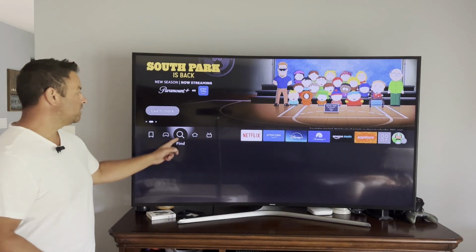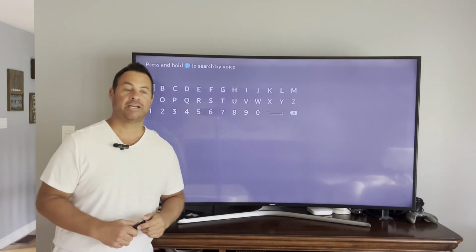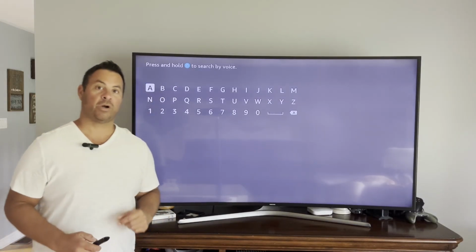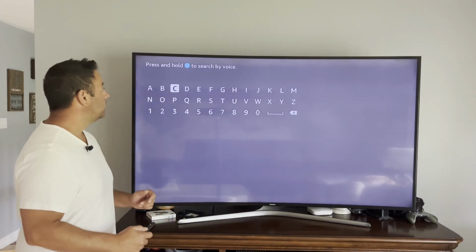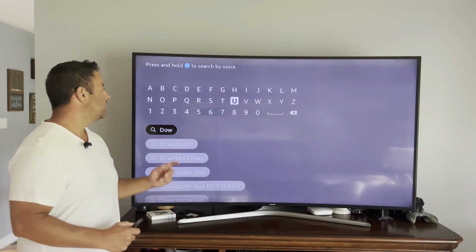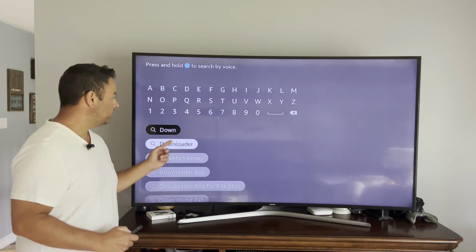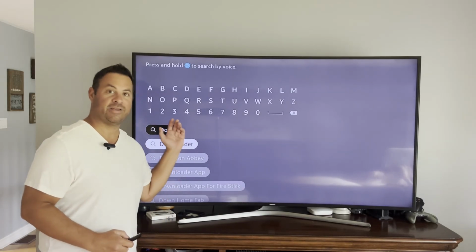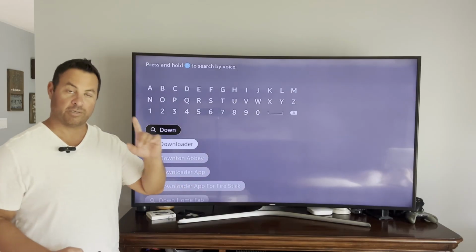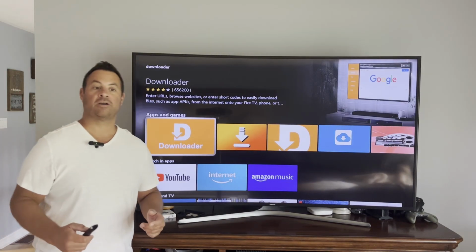We need to come over to the Find icon, come down to Search, highlight it, and type in one word, Downloader. D-O-W-N. Downloader comes up here fairly quickly. You may need to type in the entire word, Downloader. It's one word altogether. Highlight Downloader, click on it.